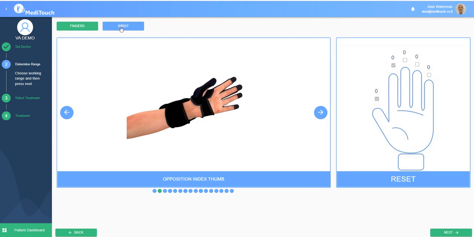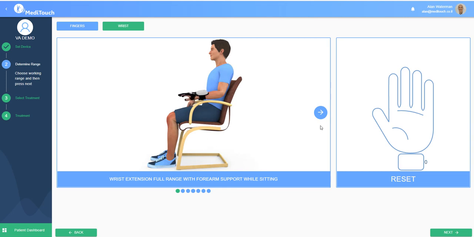So if I click on wrist, then again we're going to have a series of tasks. For instance, this is extension and flexion of the wrist. Again the system, the imagery, the video gives first of all the therapist an idea of how to use the device, how to wear the device, how to support the forearm. So it's giving some advice to the therapist, and it's also giving them some options, so they can flick through and see different options.